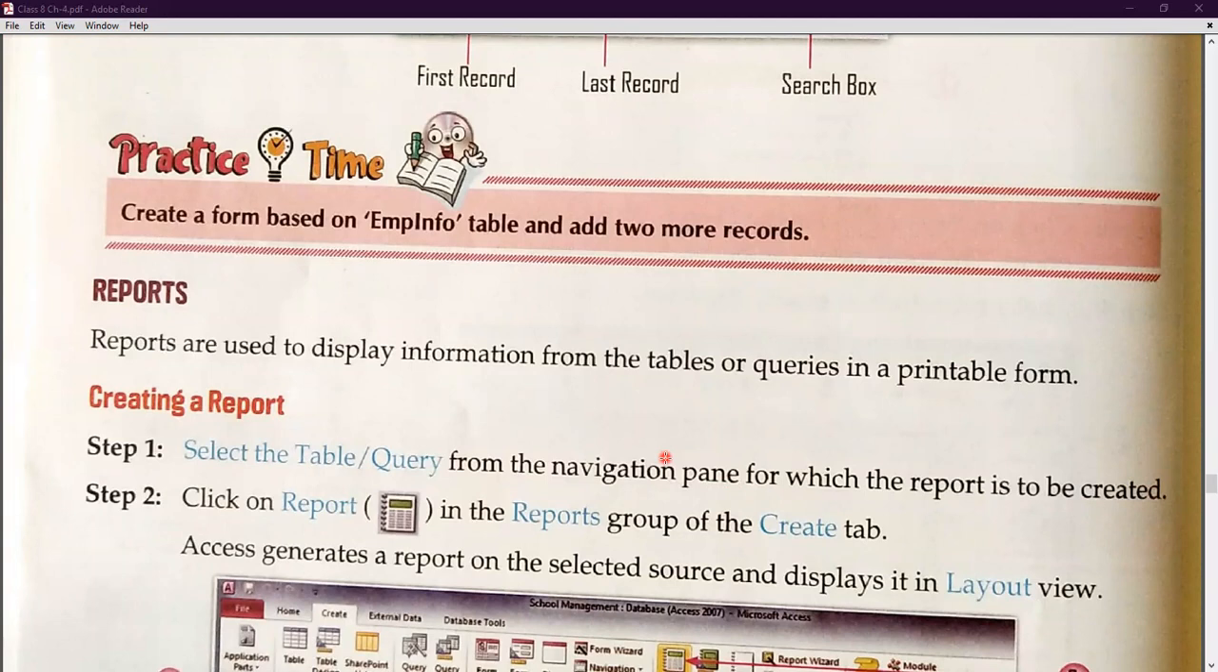Now our last but not least topic is reports. How you can generate a report on the basis of your table. Supposing you have created a table in your MS Access. On the basis of your table, it will generate a report, that means a kind of list. Okay. So reports are used to display information from the tables or queries in printable form. So if someone asks you why you generate reports, your answer will be that reports display tables or queries in a particular printable form.